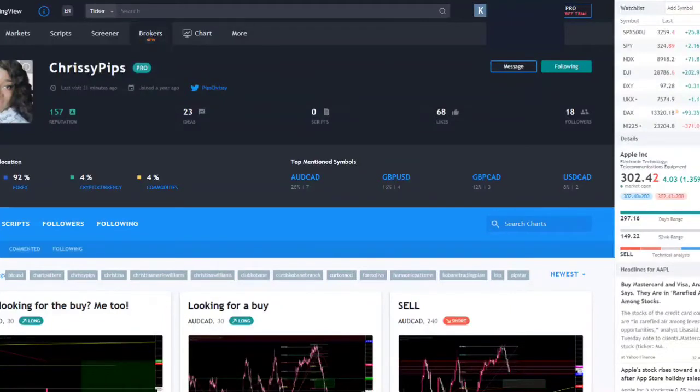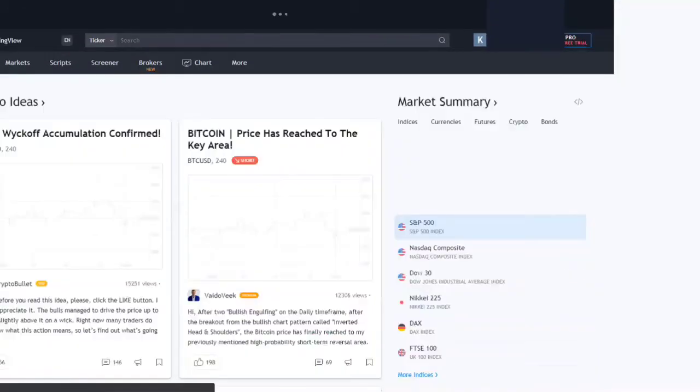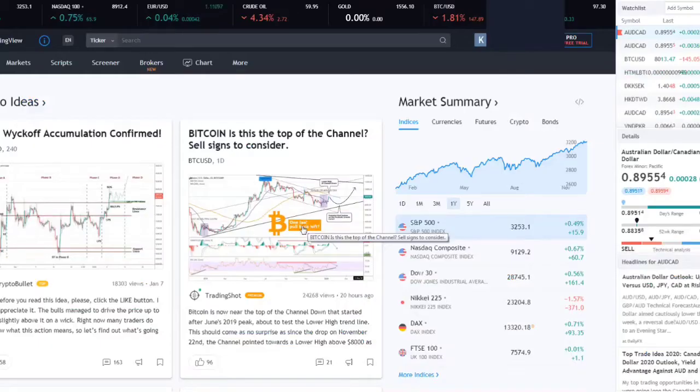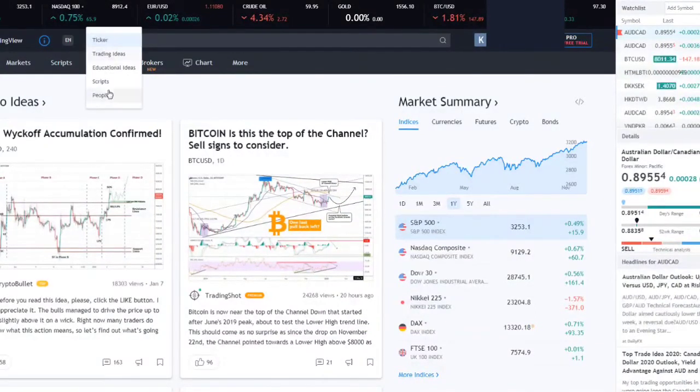Okay, so if you want to get back to the main screen, just click on the TradingView icon at the top left. Now we're back at our home screen. So just like before, if you want to change it, you want to find somebody, click people, you find a script, just change the drop down before you search.